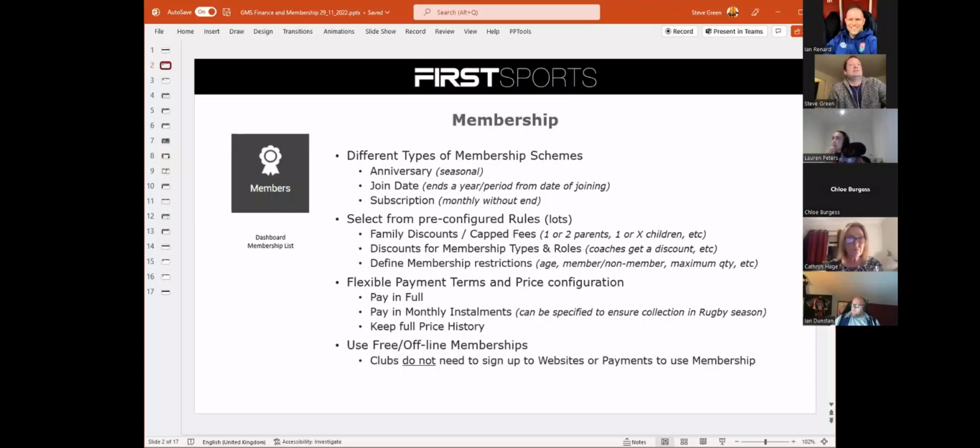So prices, you've got different methods of pricing. You can pay in full, so pay the whole year's membership in one go. That can be by online card or direct debit. You can set memberships to be paid in instalments. And with the instalments, you also have the option to pay in full as well if you wish to set the membership up that way.